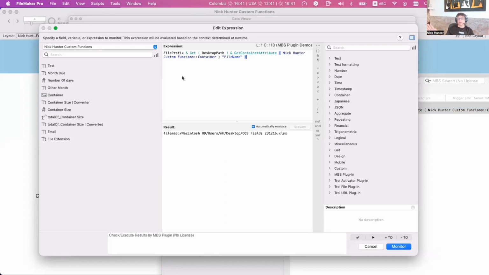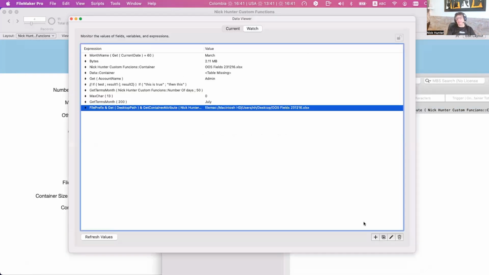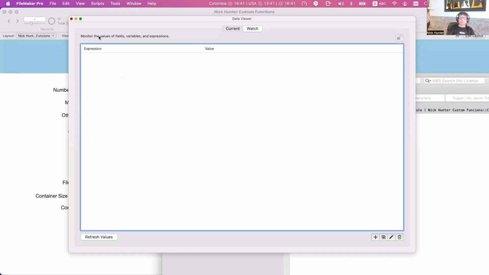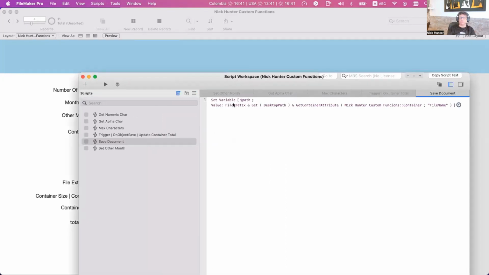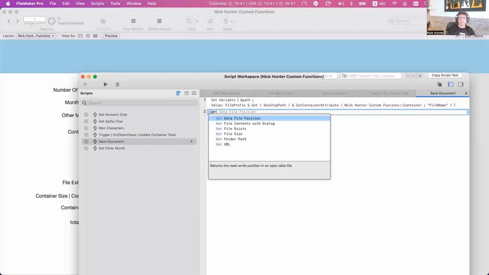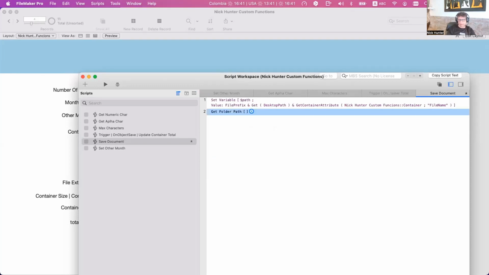Right? It builds automatically where you want to save. Otherwise, this will go to the desktop, right? But if you want something more accurate, I mean, choose where you want to save, you have the Get Folder Path script step, right?